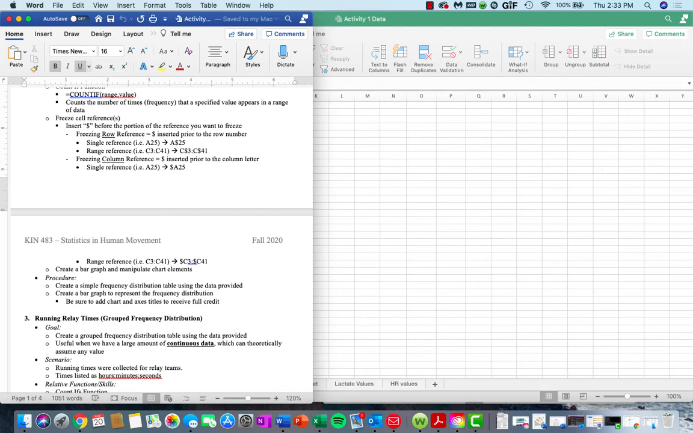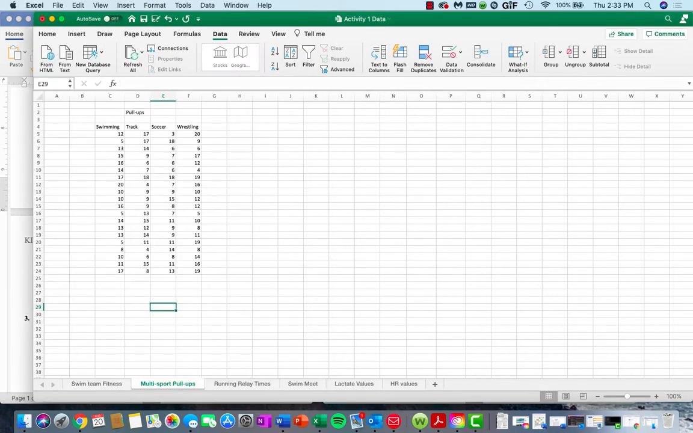So what we want to do first is make a frequency distribution. We're combining everyone's data all together, and let's say we'll call this column number of pull-ups. And I'll introduce you to some cool tricks as we go through these.